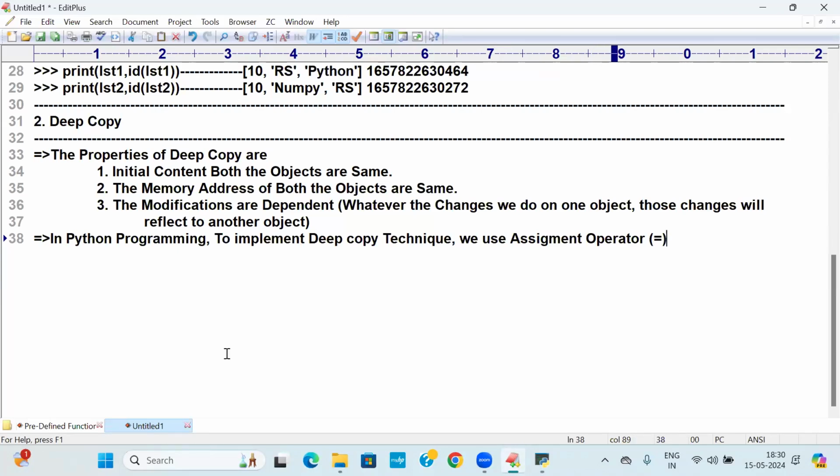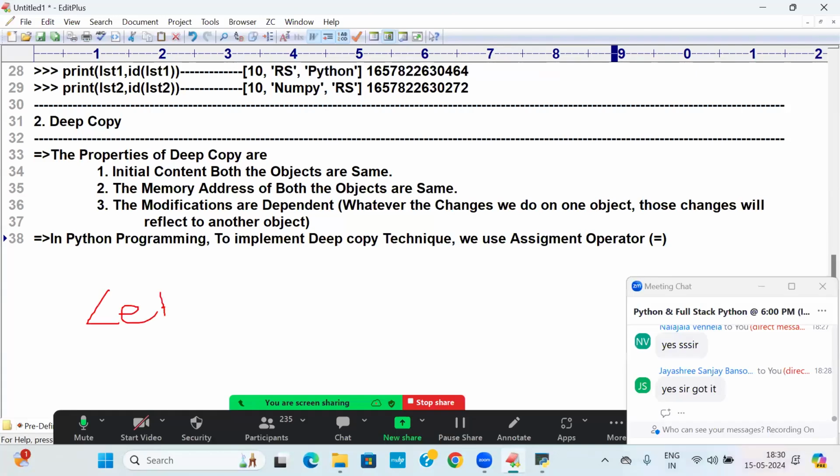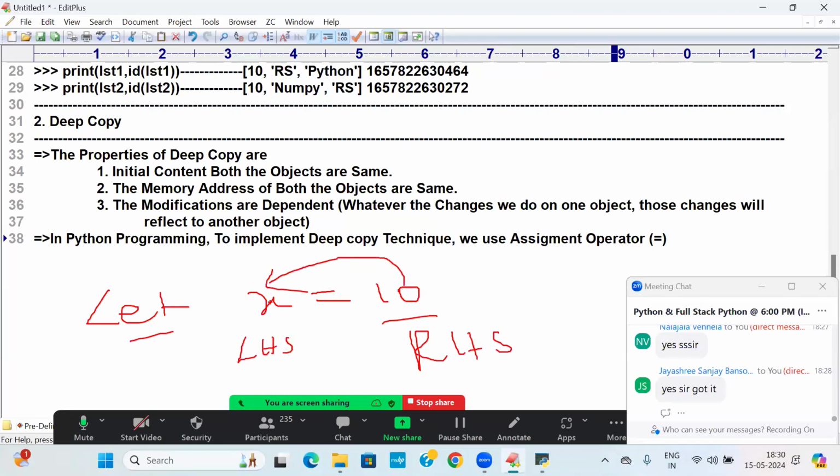I hope you are understanding the meaning of assignment, from mathematics onwards. How do you write it? Let x is equal to 10. What is the meaning of it? The RHS value is assigned to the LHS variable, the left hand side variable. This single equal to is known as the assignment operator. There is one more, double equal to.